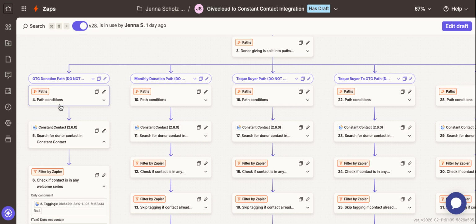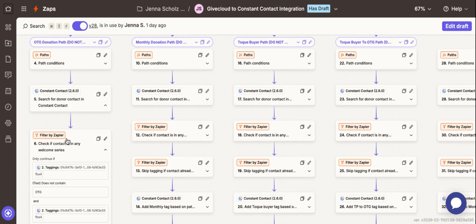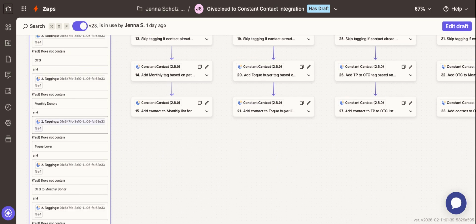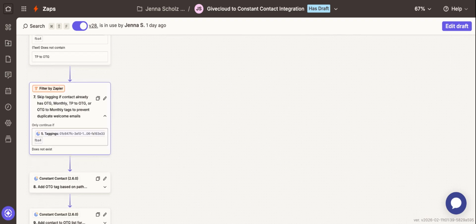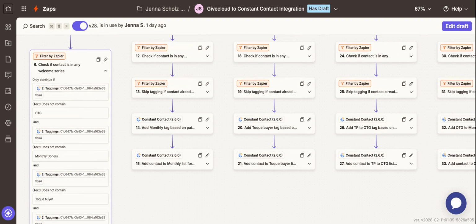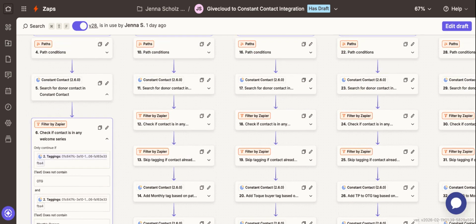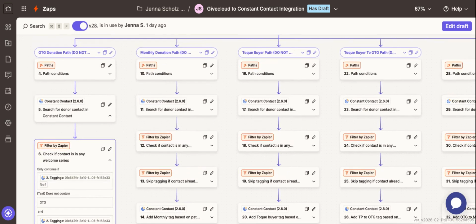Of course, we have the one-time gift donation path. If someone makes a one-time gift, they go into this path and receive that specific welcome series tailored to them through Constant Contact. As you can see, each step is very detailed. We've been able to go in and create different field maps, and ensure that we identify those consistencies across systems so that they are communicating with each other effectively.